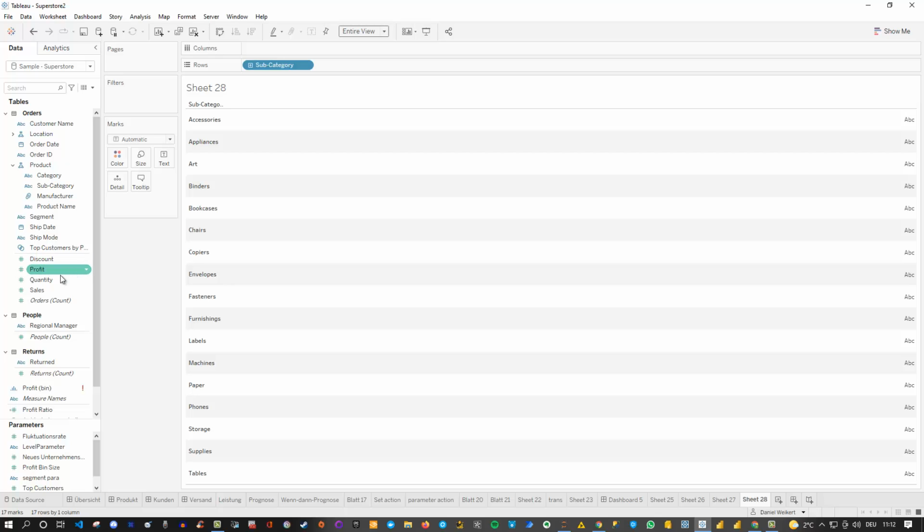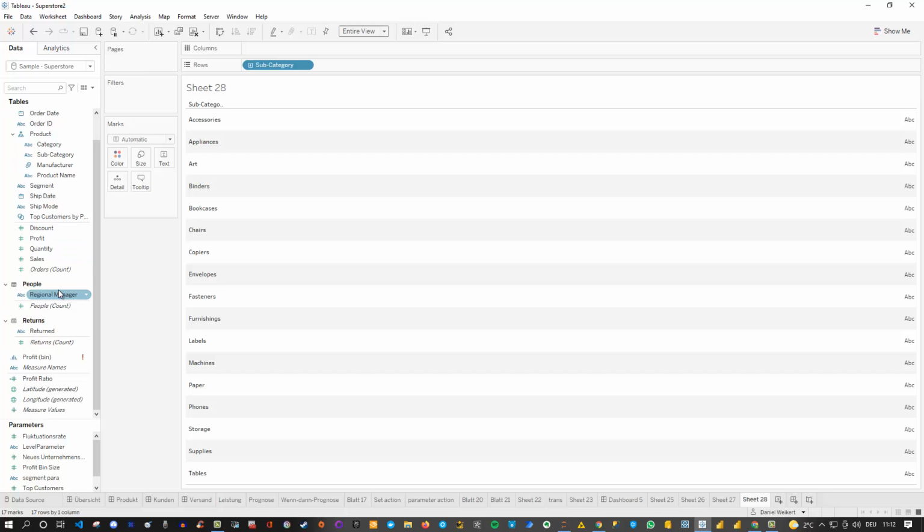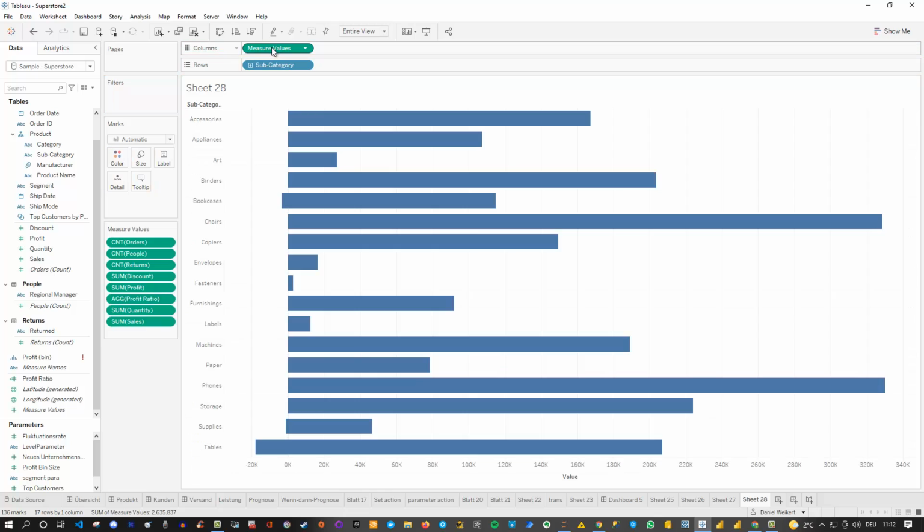So instead of using a single measure, I will go to my measure values and drag them all in combination into the columns. Drag and drop there. And then you see that we get bar charts in here. But the bar charts actually include now all the measure values, as you can see here. This is of course not what we want, but this is basically the basic setup.